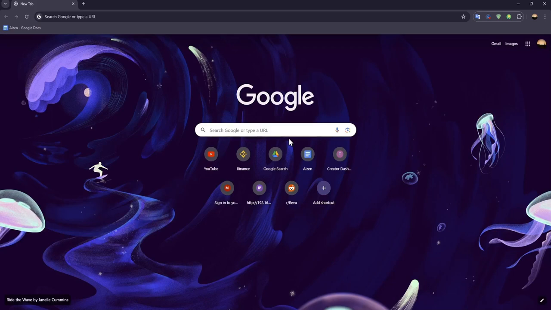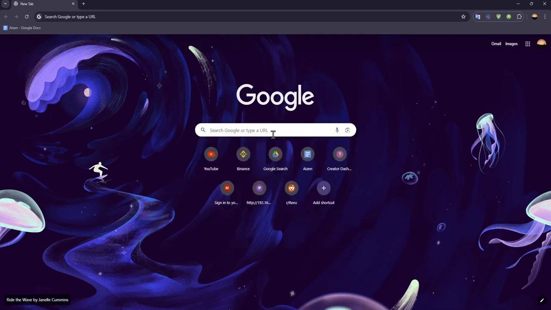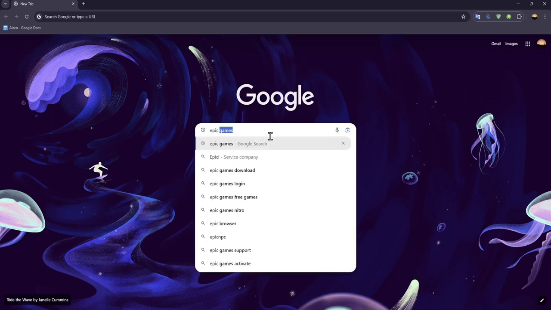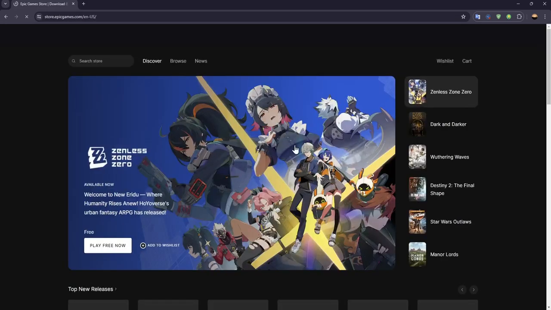As you can see guys, I am right now on my browser, my computer. So right now, you need to open your browser on any device other than the PlayStation 5, and then go ahead and search for Epic Games. So just type Epic Games like this, and then go ahead and click on this link, store.epicgames.com. And then once you do that, you're going to be right here in this page.